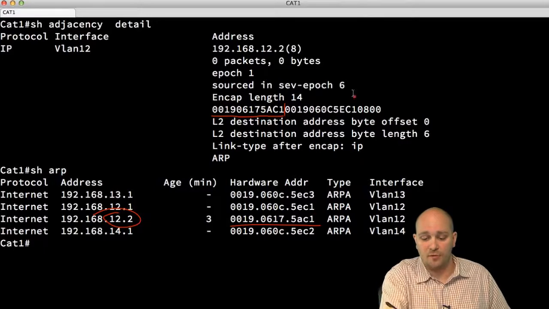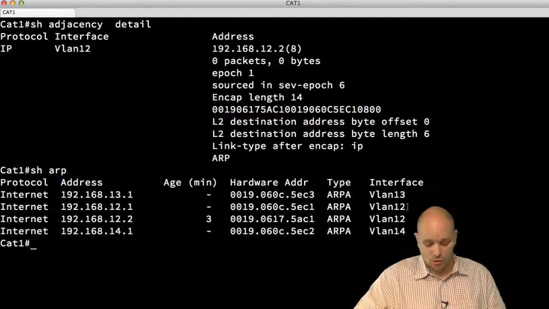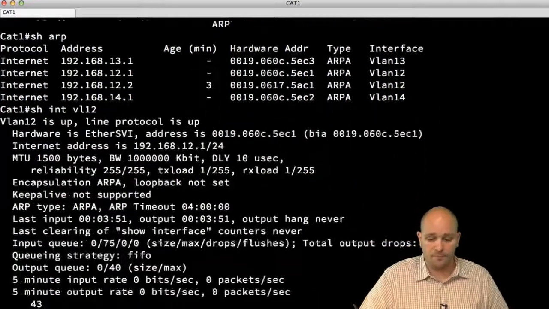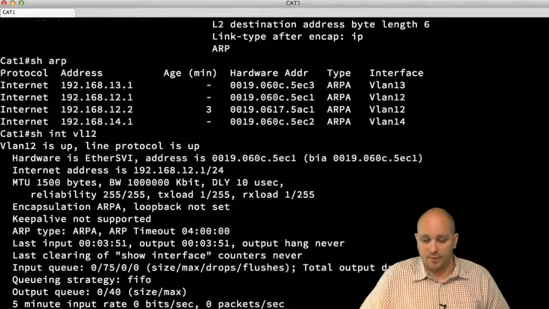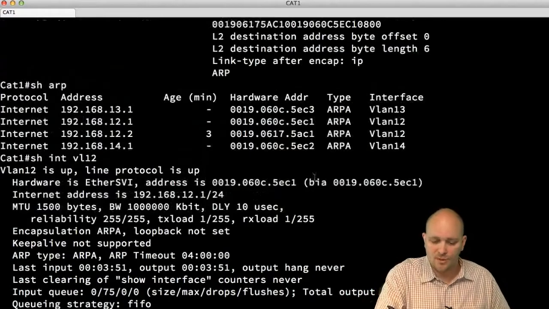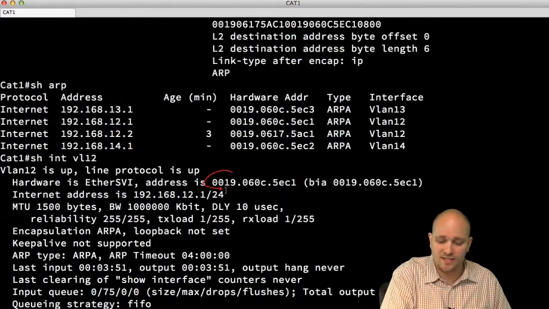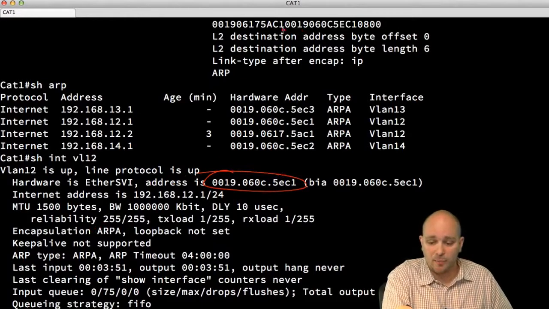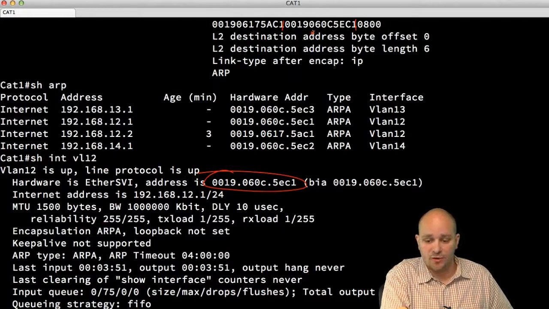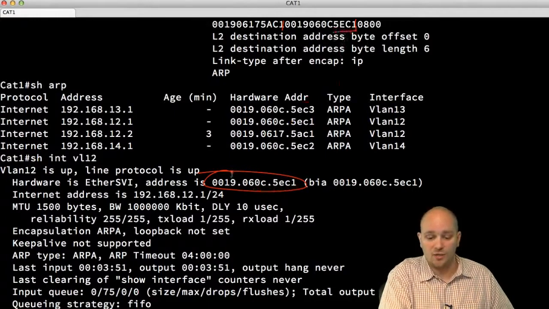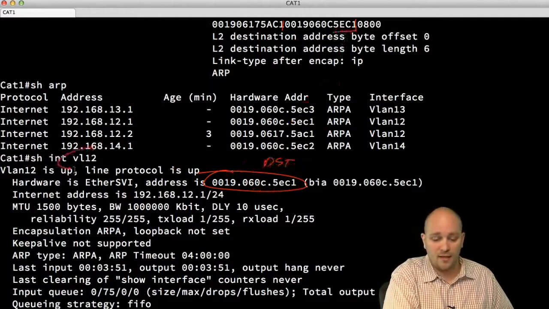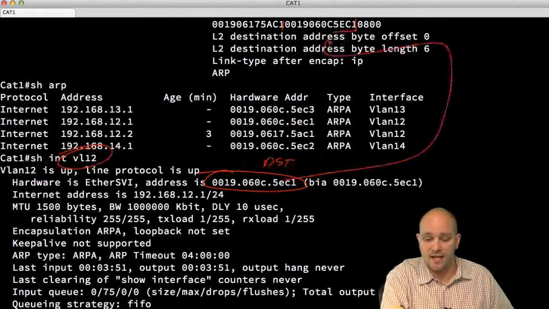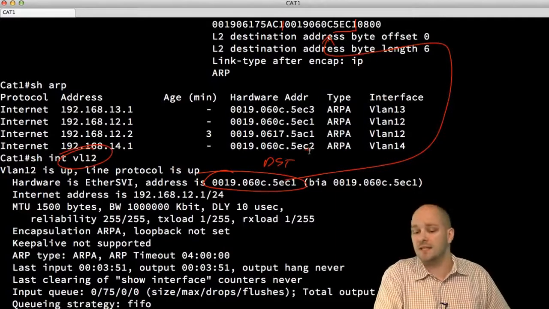Let's look at the source information here. So this is the one I'm looking at. If I do show interface VLAN 12, let me scroll this up a little bit so that we can see it. This is the MAC address that is in use by VLAN 12. Let's compare it with this value here. I have 001906, 0C, here it is, 5EC1. So this here is going to be VLAN 12, and this is the source MAC address that we are going to be using to send these packets out.